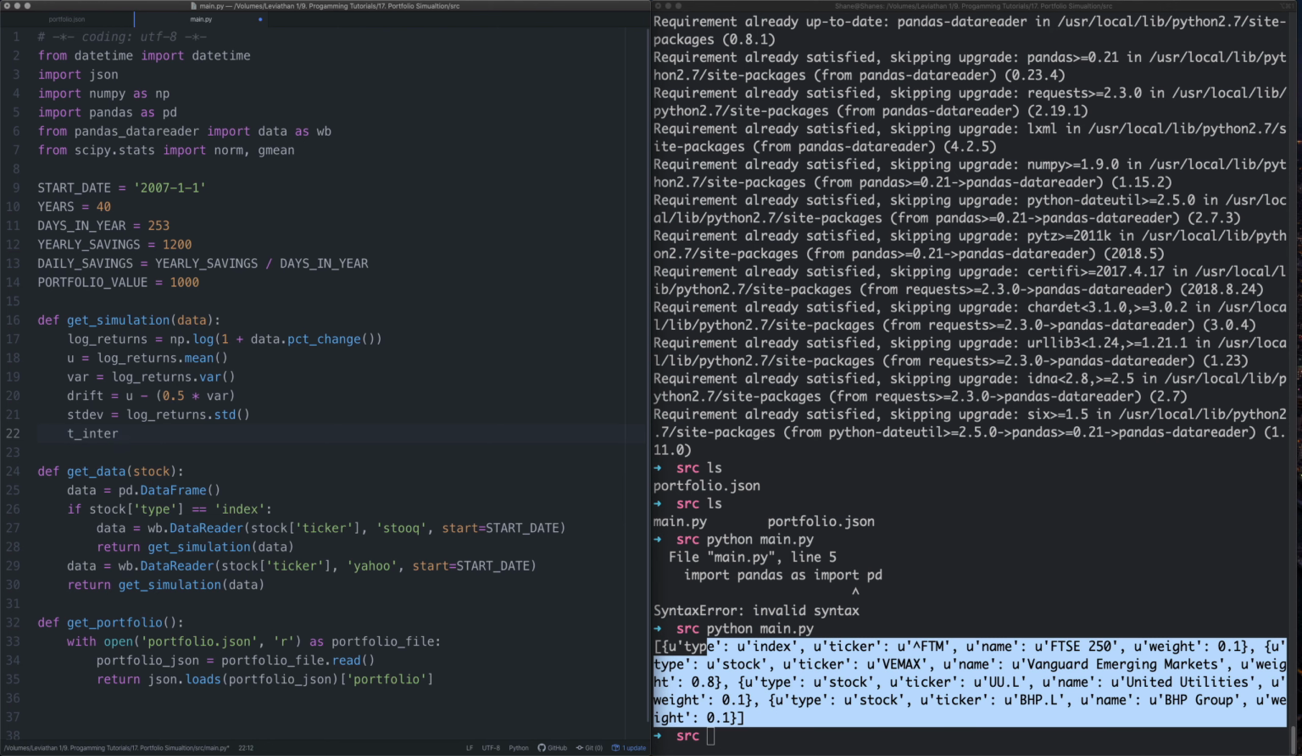T intervals, so this is the time we're going to be doing. That was a bad explanation. Basically, we're going to say how many times we want to iterate over this thing. So we want days in year multiplied by years. What we're going to do with T intervals is create a simulation and work out what percentage we should add to the current value of this stock every single day for the next 40 years.